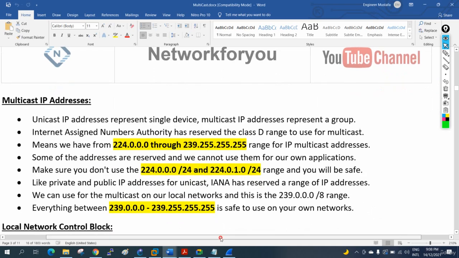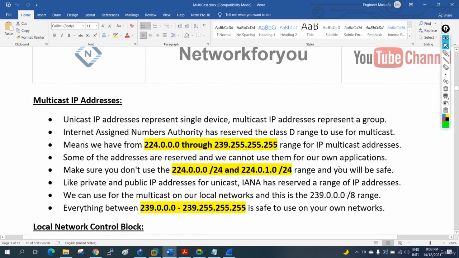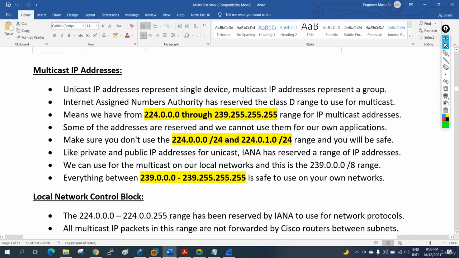For multicast IP, we have a range. If you remember, Class D is used for multicast. This is the range of the IP: 224.0.0.0 through 239.255.255.255. But if you remember, we cannot use some of this range, because it is used for routing protocols. EIGRP and OSPF send updates and hello messages using multicast IPs. So other than those, we are going to use the rest.